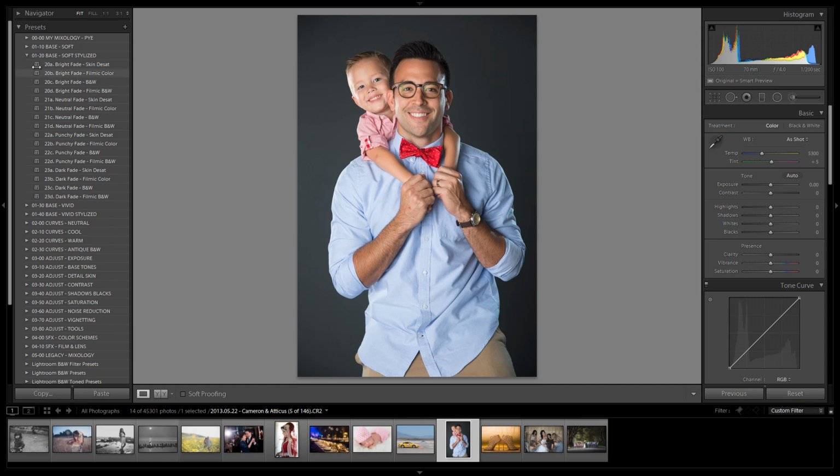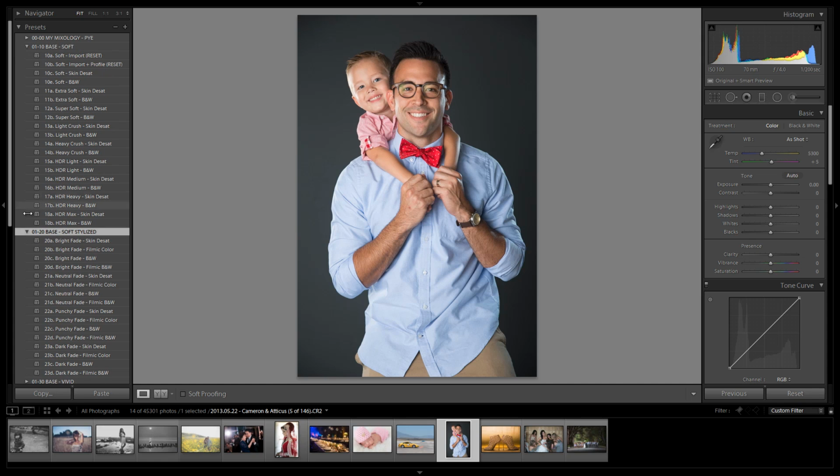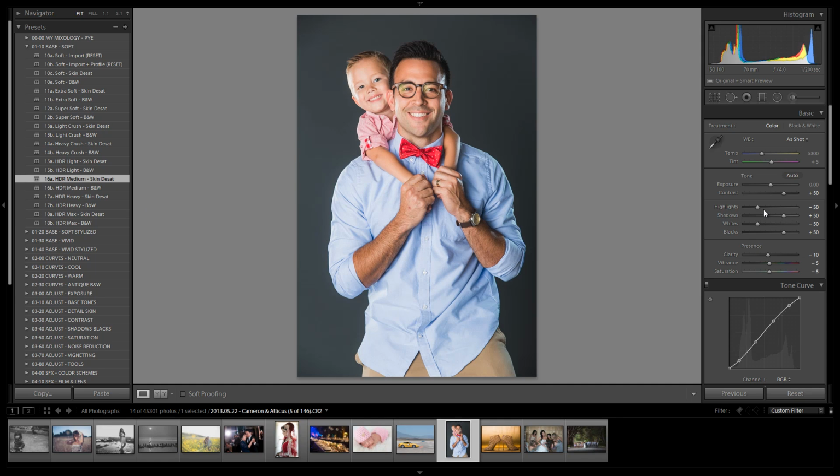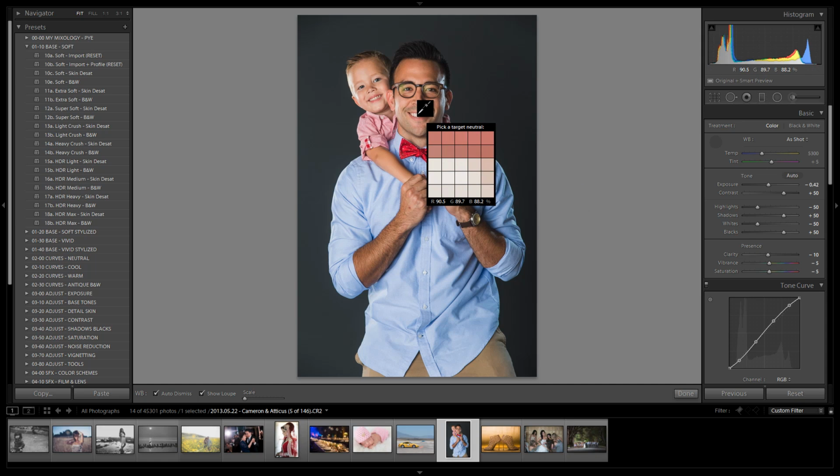And then we applied basically an HDR effect to it, but it's the softer HDR look. Okay, so all we did was apply, say, a medium HDR. We just pull down the exposure a bit, and then I'm going to click on his teeth just to get a nice little white balance.